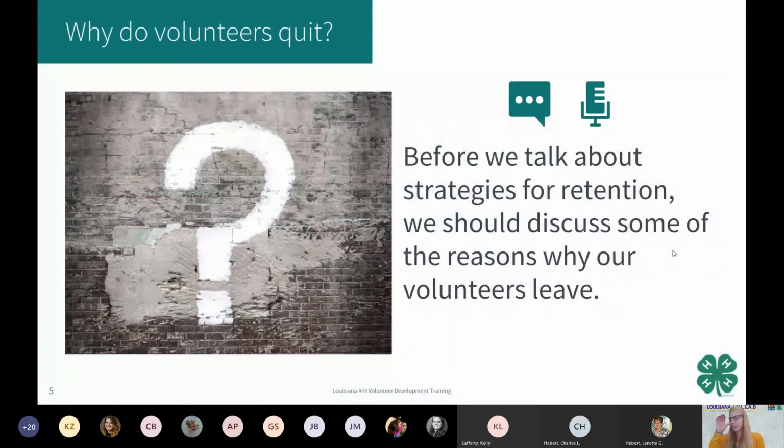So why do volunteers quit anyway? We're talking about retention and how we can keep those volunteers in our organization. The first thing that we will discuss is why they're quitting. They quit often, and they tell us why they quit. You may have been in a volunteer role where you've quit something for whatever reason. So you can use your mic, or you can share in the chat. What are some reasons that volunteers are leaving and quitting?